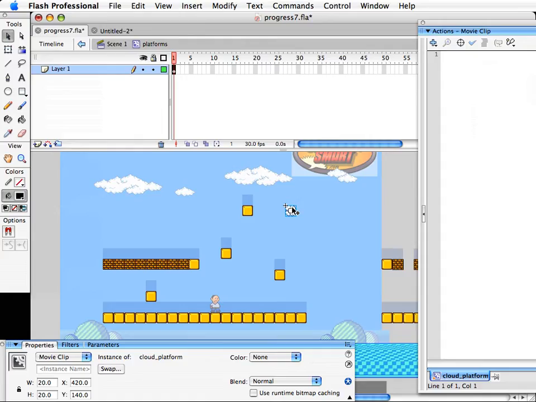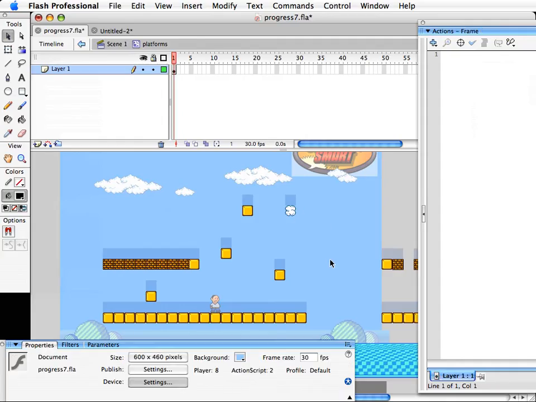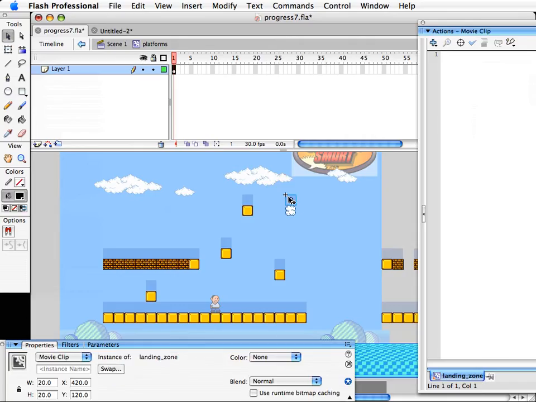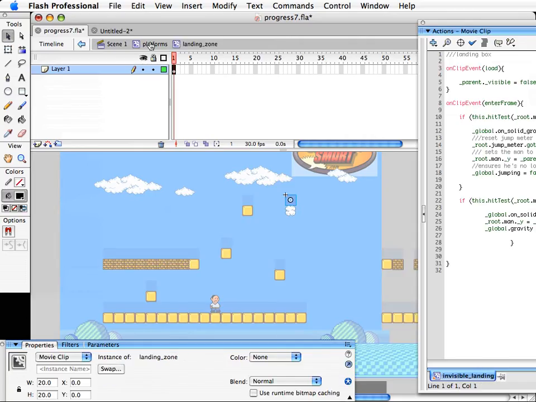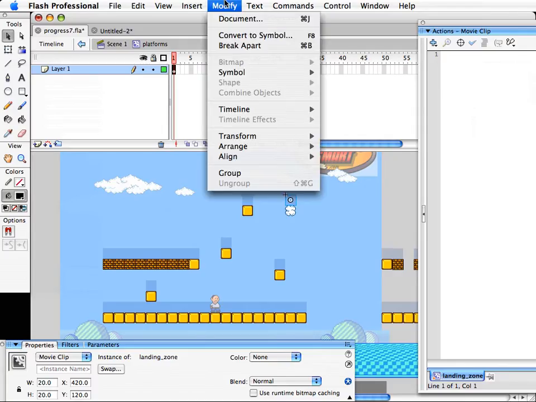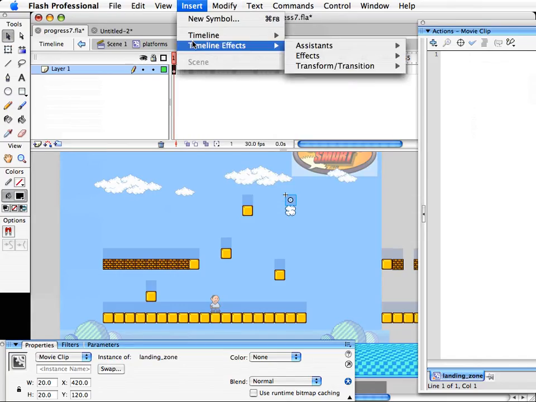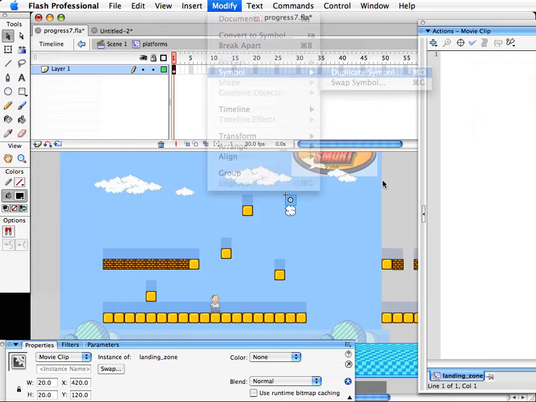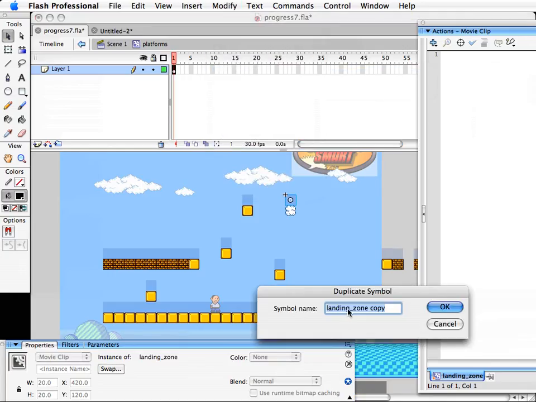I'm going to take another one, and actually no, first, let's get one of our landing zones and just pop that right above that one. And again, these guys, of course, already have all their code in there. But what I'm going to do now is change this symbol. Where is it? Duplicate symbol. This is much different than just copying and pasting something. I'm actually going to change this in the library now. So I'm going to call this Cloud Landing Zone.